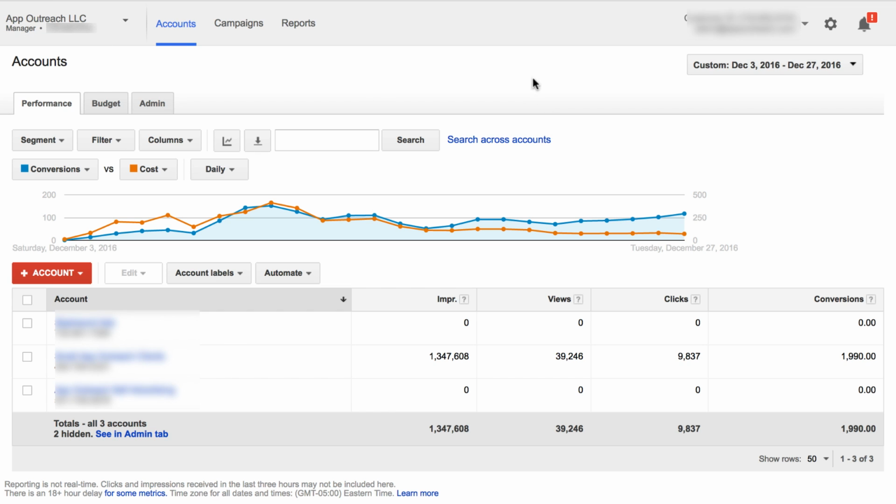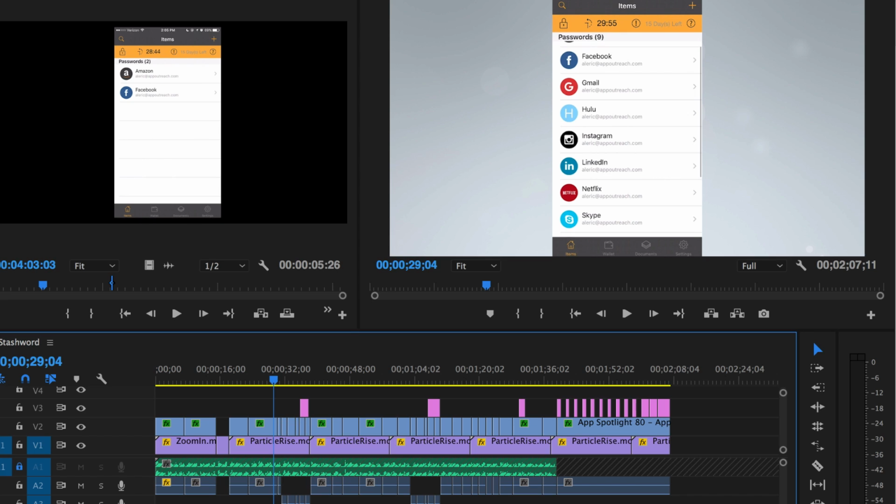And once you've done that, you're really going to get an idea of what type of user you want for your app. So you want to create a script and a video that's going to appeal to that type of user. Now, it can be different depending on the app or game that you're promoting. So for instance, I'll show you a couple of examples.